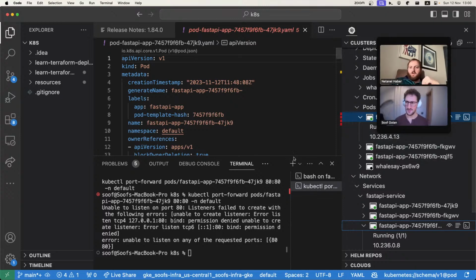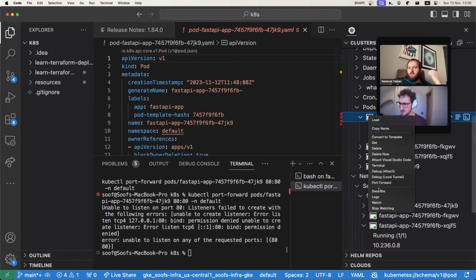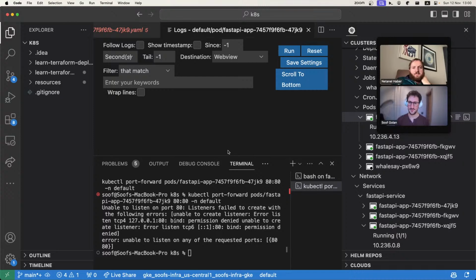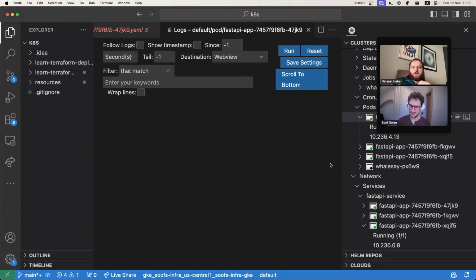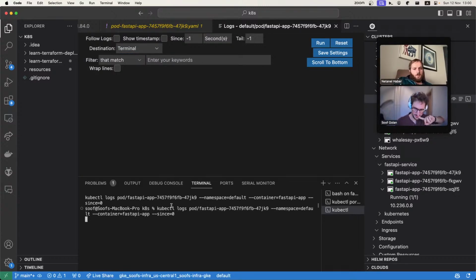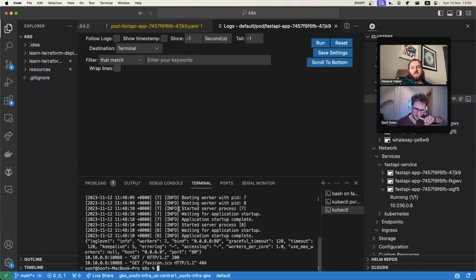So if you right click logs on one of the pods or one of the ingresses, it opens like this view, but you could tell it in one of the settings to just open a terminal by default. You have this filter view, which I tend not to use, but that might be useful if you want. You could see destination web view, but you could also do destination terminal. And then if you run it, you could see the logs. So it just does a lot of work for you.